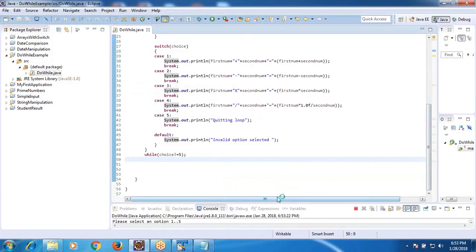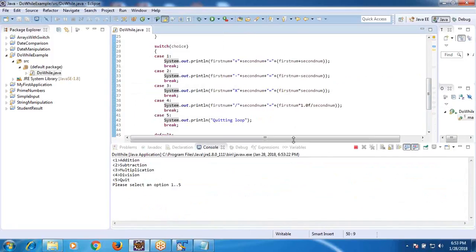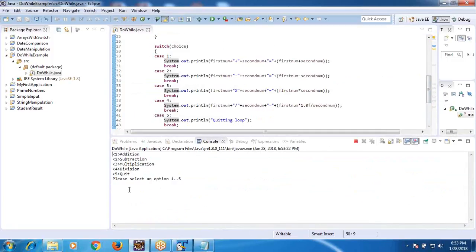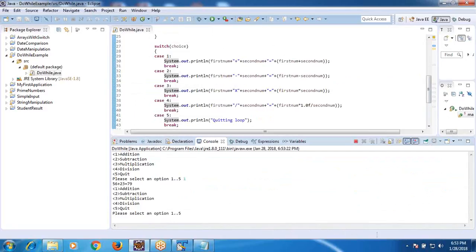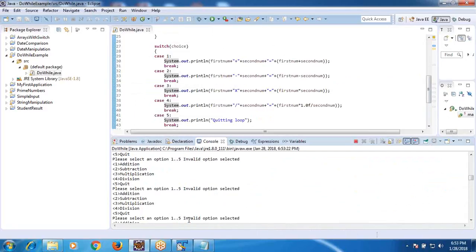In the bottom, we can see here the menu. We have 1 through 5 we can select. I pick 1 here. It says 56 plus 23, 79. Again, there is a loop here. Suppose I enter some A, B. What happens? See here, it is giving some problem like this.